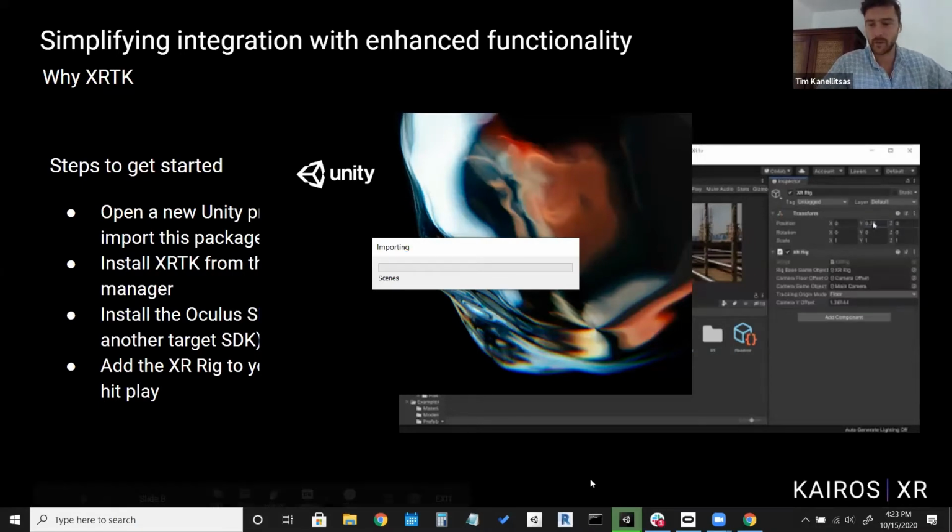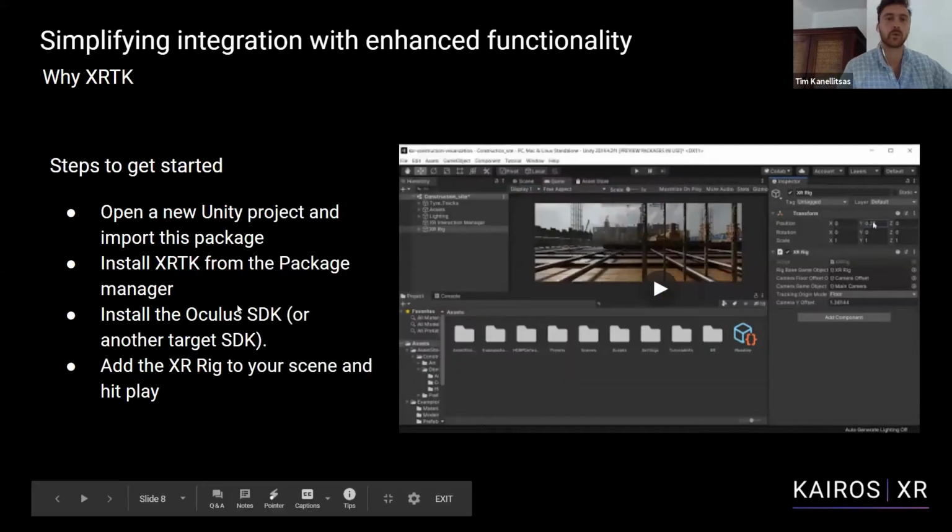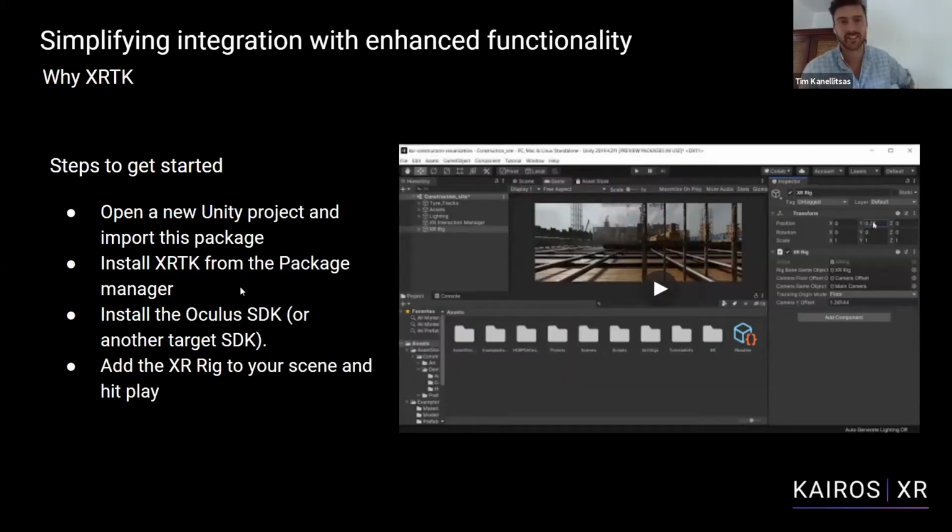And while we're waiting, let's go ahead and we'll revisit the slide. So what are we going to do to set up Xrtk? We're just bringing in the packages in this case. In order to do so, again, you're going to open up a new Unity project, and then you're going to import the Xrtk package. And then there are two more steps to get VR into your project. You'll install the Oculus SDK. And then on top of that, you will drag the XR rig into your scene. And all you have to do is hit play.